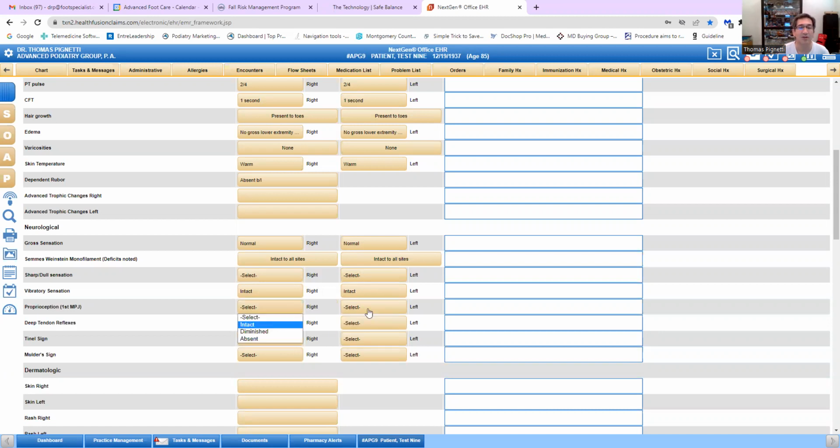Proprioception is where you're moving the big toe up and down, saying, can you tell me as soon as you feel the toe going up or down with your eyes closed. We move it slowly, and the patient will just say up or down, and they should be able to respond relatively quickly to that. That's the proprioception. Deep tendon reflexes, we'll usually do an Achilles tendon reflex if we do anything, and +2 is the normal finding for that.